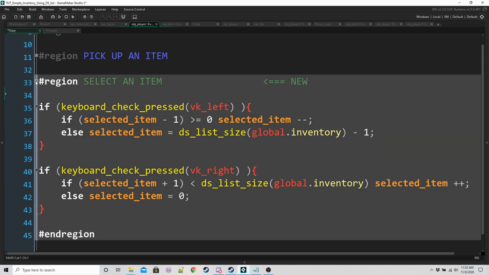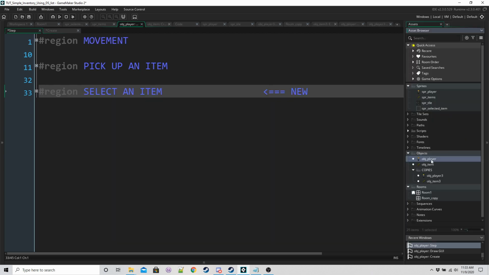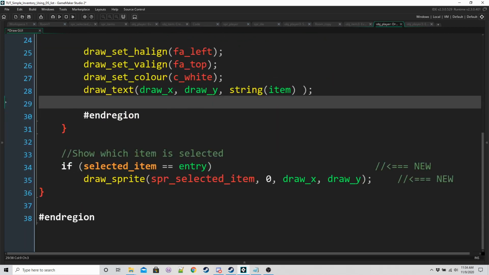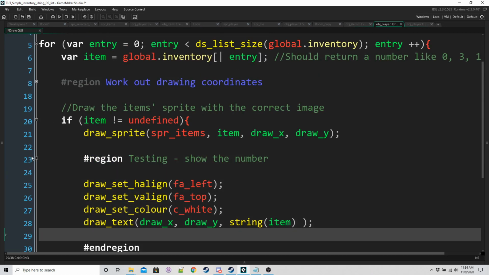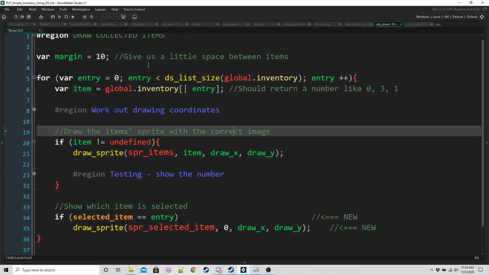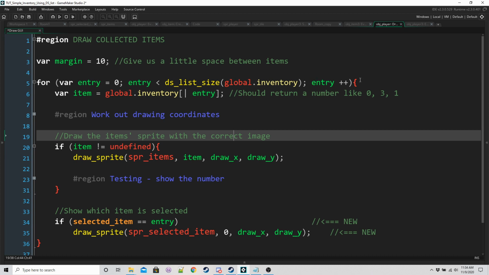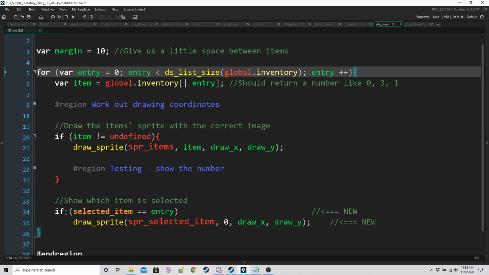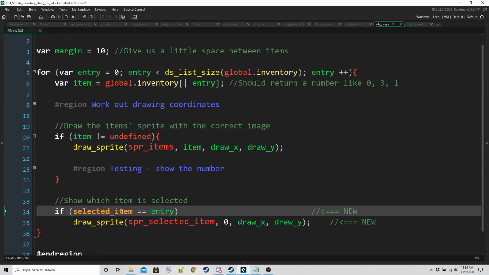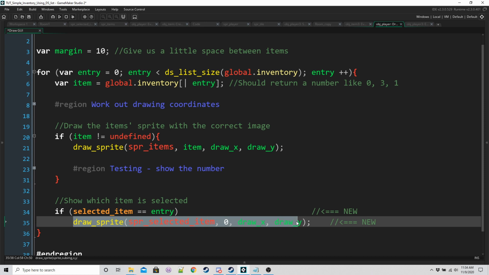And we also want to have a visual display of this. So in the Draw GUI, right at the bottom, let me just minimize this stuff here. So zoom out maybe. So we're still within the for loop here, but right before the for loop closes with a curly bracket, we're going to have a check. We're going to say if selected_item equals entry, then we're going to draw our selected item sprite.